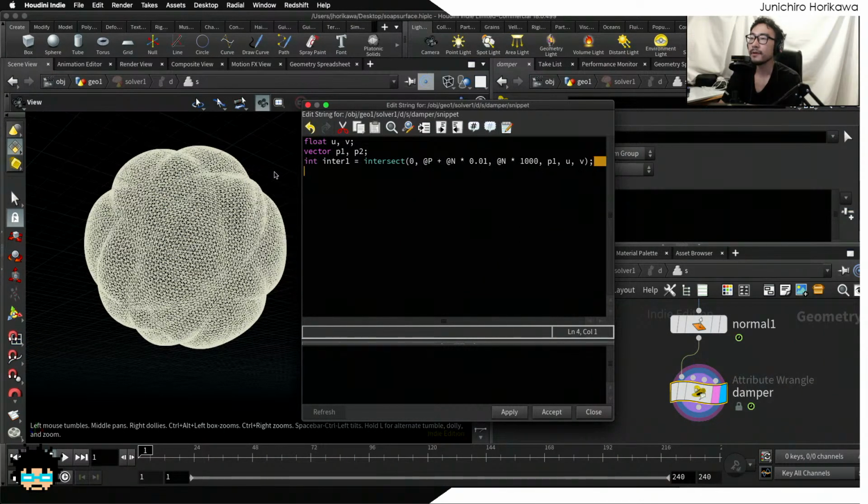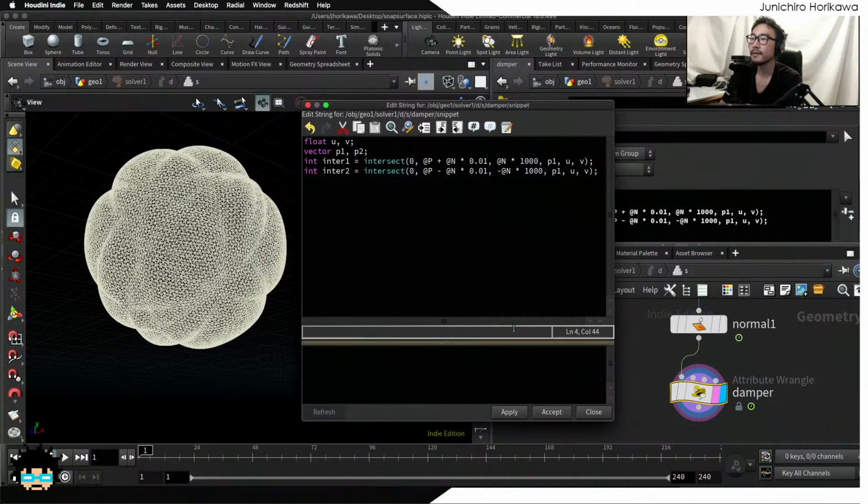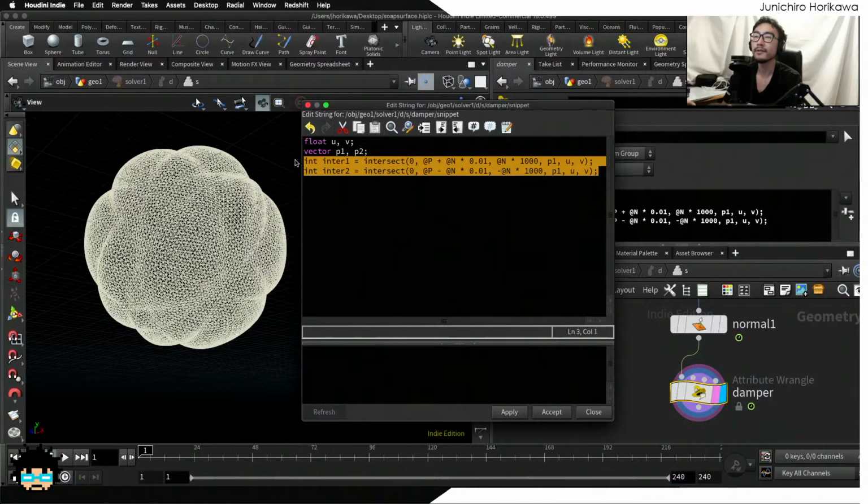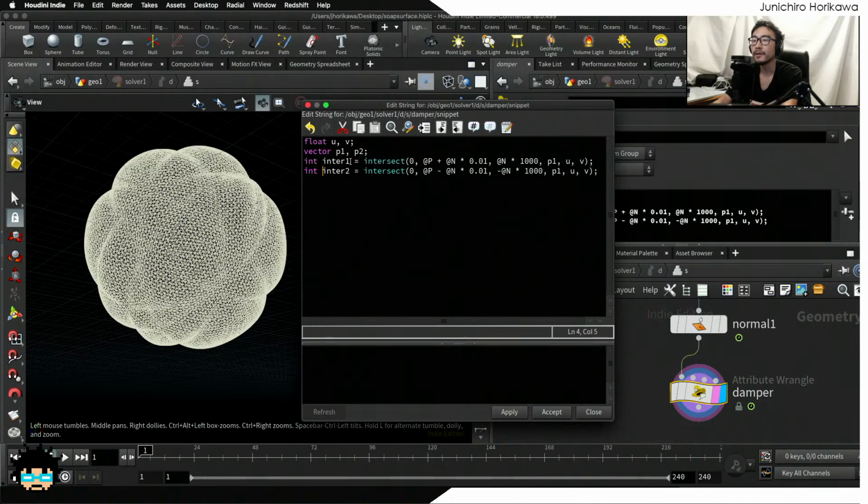Alright, so this is one intersection. We're going to create another intersect using a different variable name, and for this one, we're going to offset in the other direction, so make it negative n. Now we have two intersection functions, and we're going to determine if both rays have found an intersection by checking the inter1 and inter2 output values from these functions.